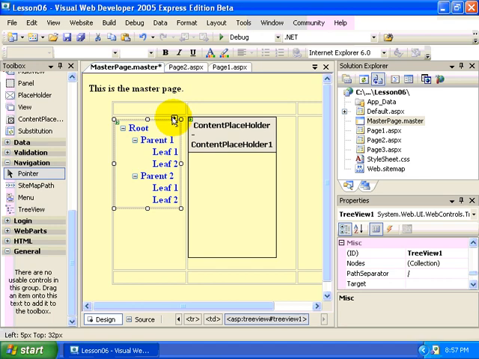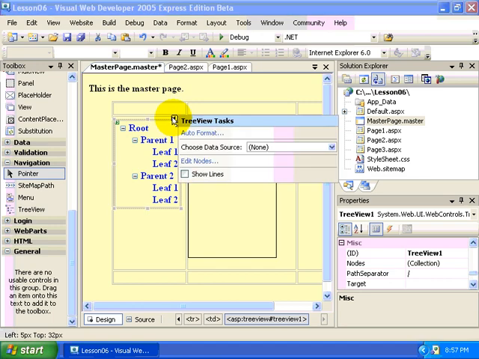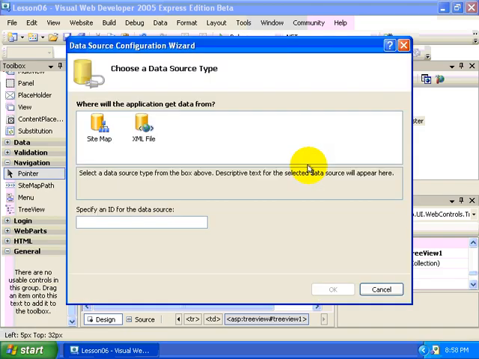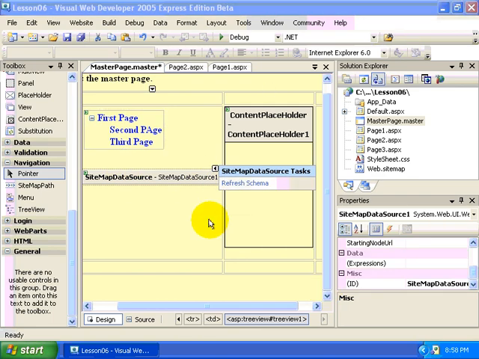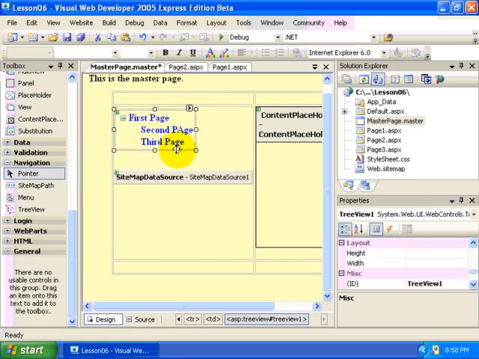And then we're going to click the little arrow on the right-hand side in order to set some of the quick tasks. We need to choose a data source. We're going to click New Data Source, and we're going to bind to a sitemap file and click the OK button. Okay. Now we're going to click the sitemap, and we're going to click Refresh Schema. And notice now that we have the titles for our pages represented. First page, second page, third page.